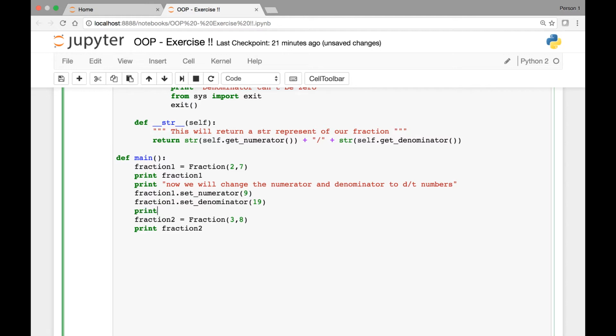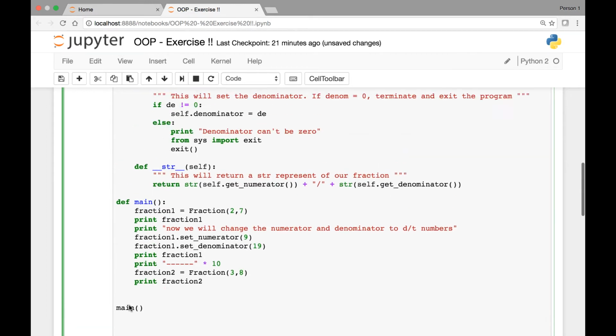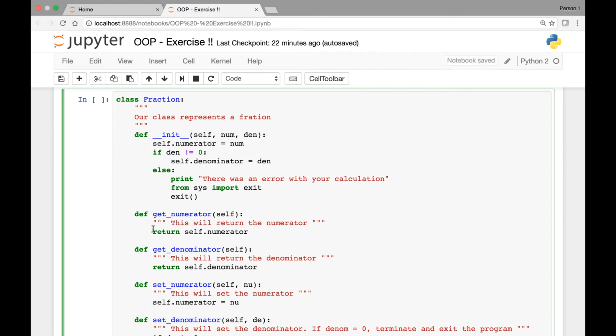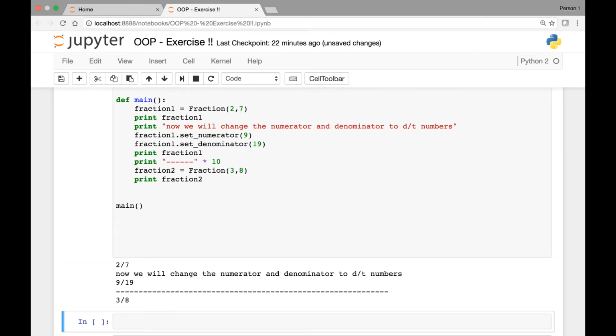Then we can print fraction1 now. Then let's print some lines in between, say times 10. And next we'll call our main function and see the result. I'll go over our program one more time and explain what each of the methods do. Let me run it first.